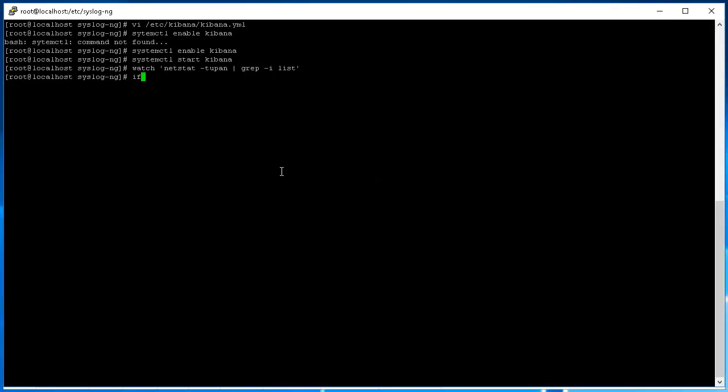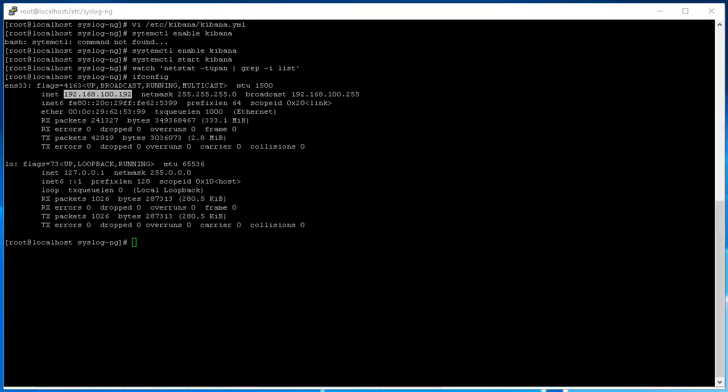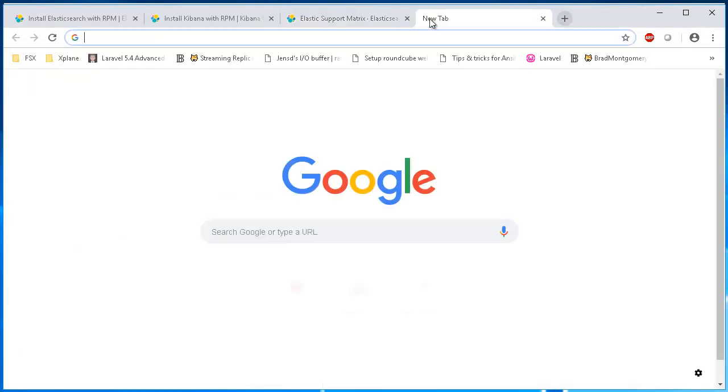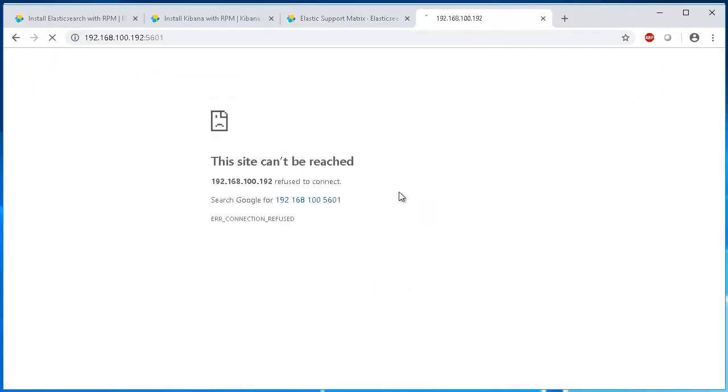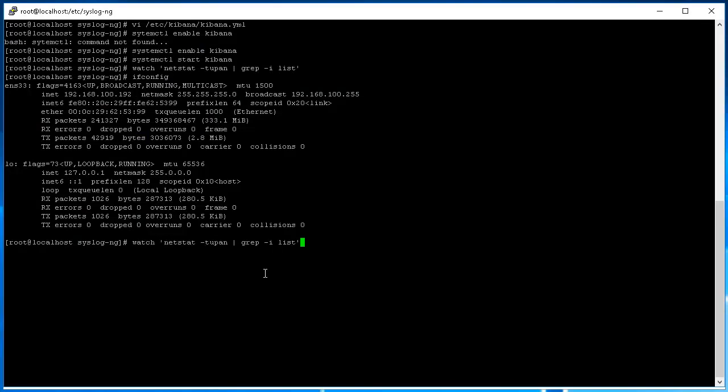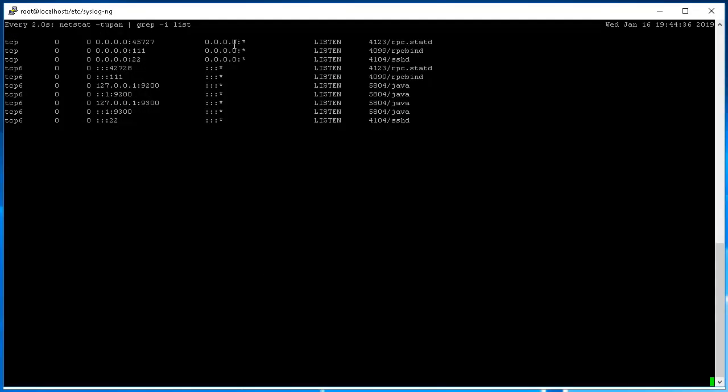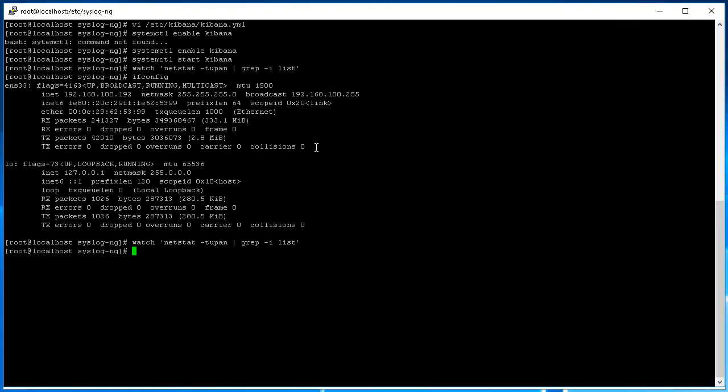Let's take a look at the IP address and let's fire up a browser and go to port 5601 here. Site cannot be reached, refused to connect. Let's make sure the port is still listening. Okay, looks like the port is not listening. Something's happened over here. Let's take a look.